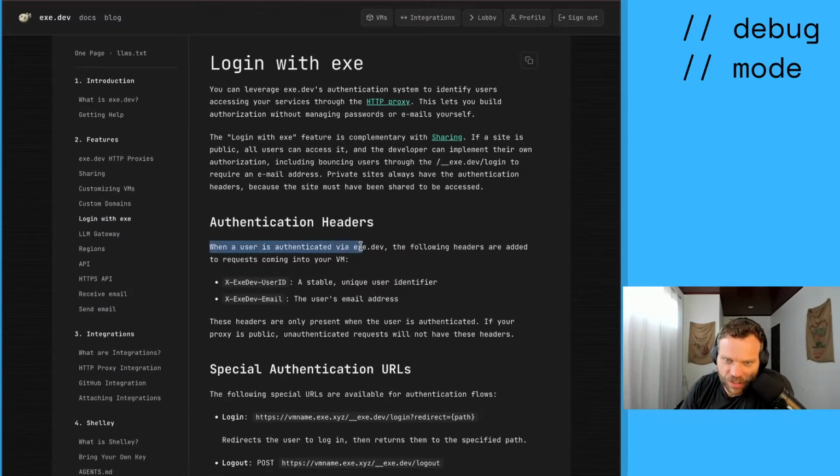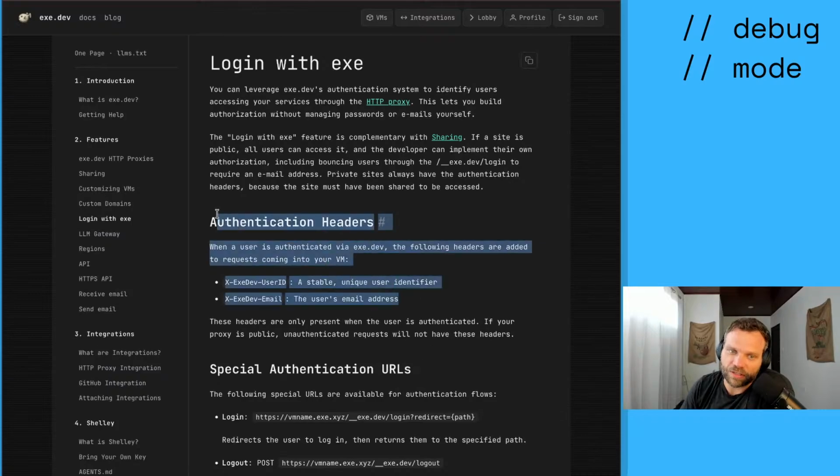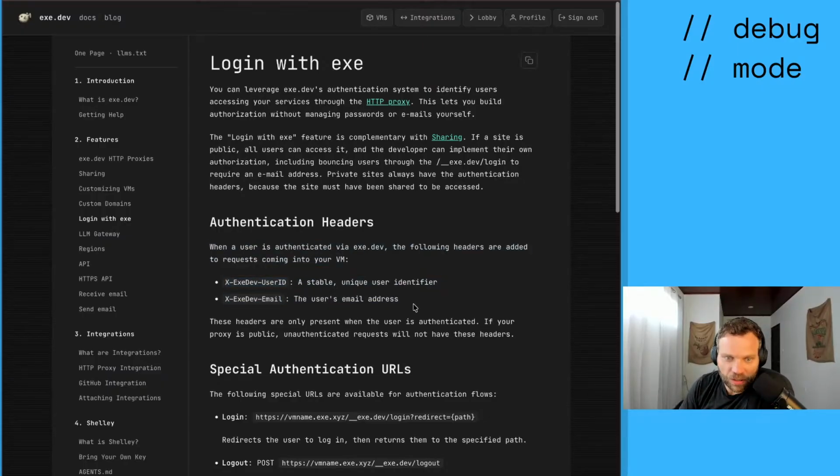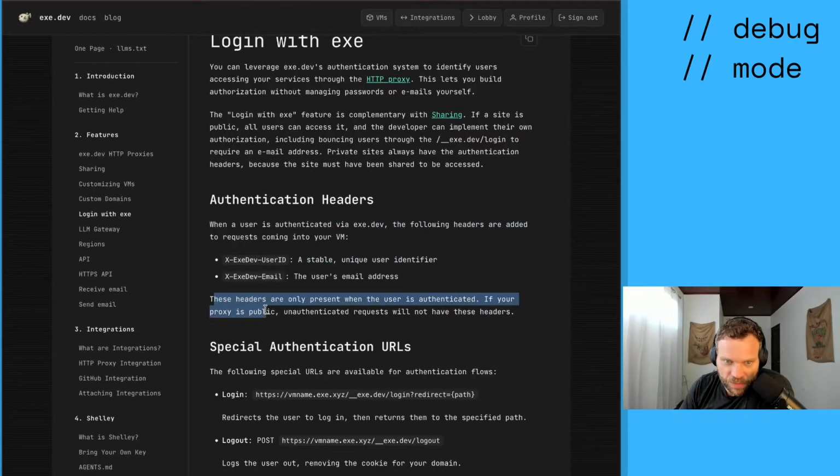When a user is authenticated. Oh yeah, I take that back. So if it's private, you will always get this. If it's public, you will not get this, because public endpoints, they're only present when the user is authenticated. If your proxy is public, unauthenticated requests will not have these headers, right?